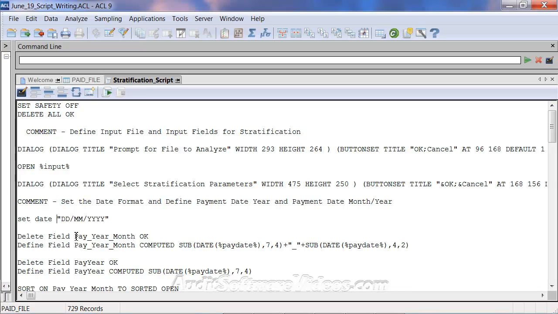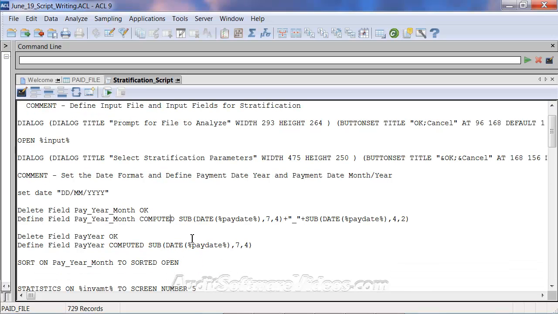And then when we define the pay year month, now we're using some variables here. What I'm going to be doing is creating a new field that will, in essence, take the year and add to it the month, and that will be a text-based field. So we're going to actually have a character-based field that has the year and month added together.